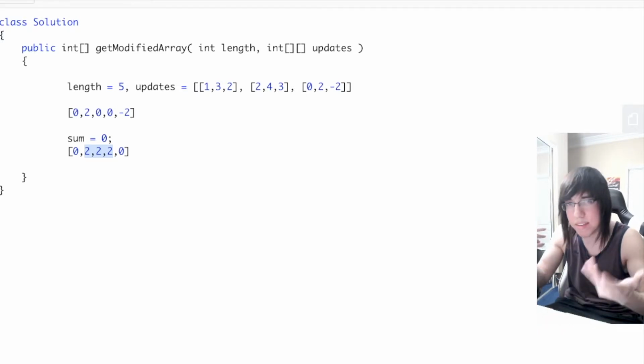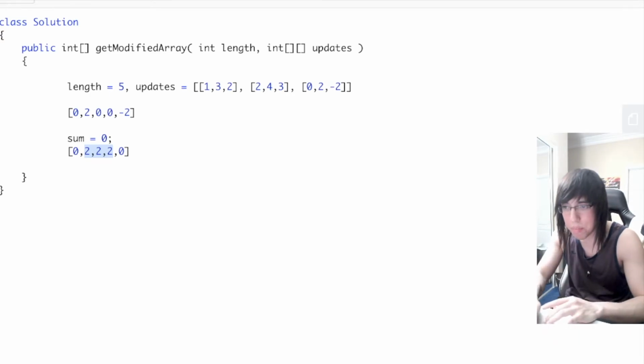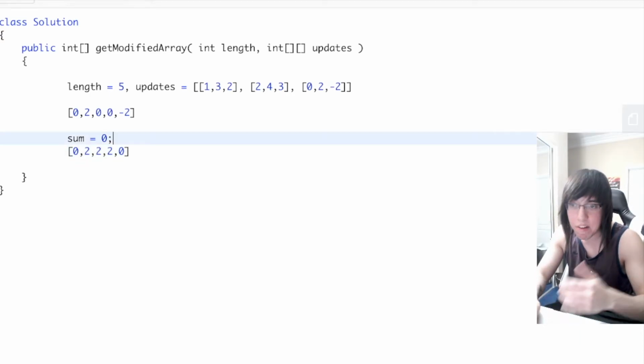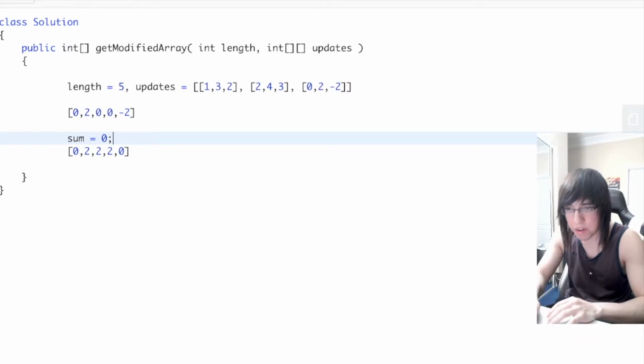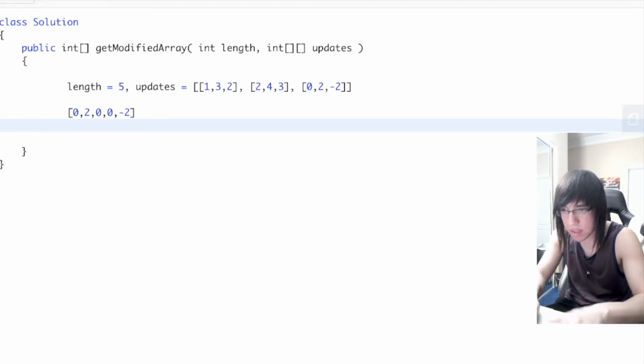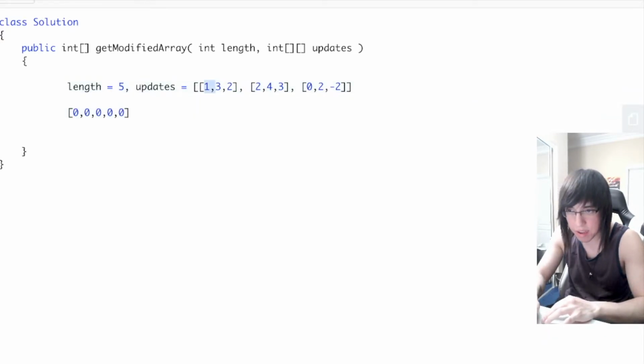So for one update, this isn't too useful, right? Because we could have just added 2 from index 1 to index 3 iteratively. But when you have multiple updates, this is useful. So for example, let's just go through the example that they gave us. Let's just start all over. We'll go through the entire example doing this. So we'll take from 1 to 3, we want to add 2. So we go to index 1.